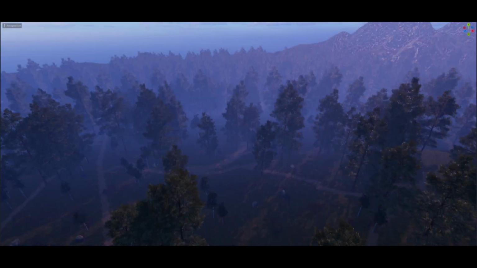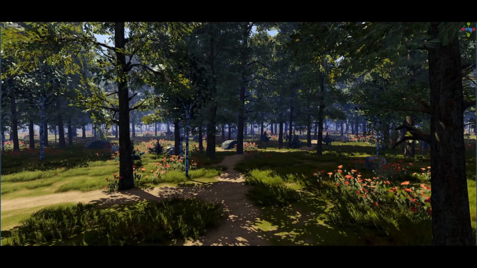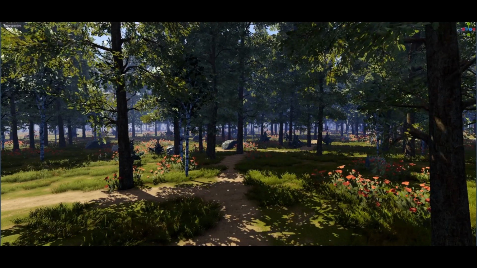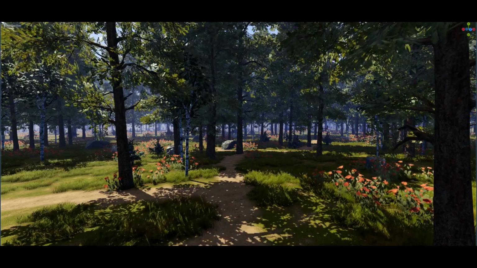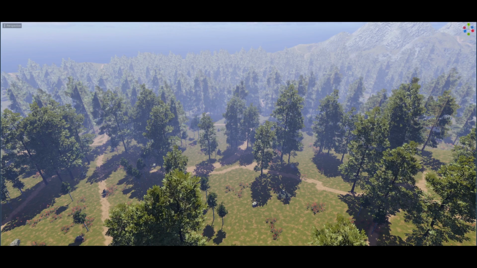So yeah, after this breathtaking demo scene, let's go to the more technical details. Let's start with terrain. As I said at the beginning of this video, there is currently no plugin for this in Godot 4, so I had to do everything from scratch. So this is my solution.